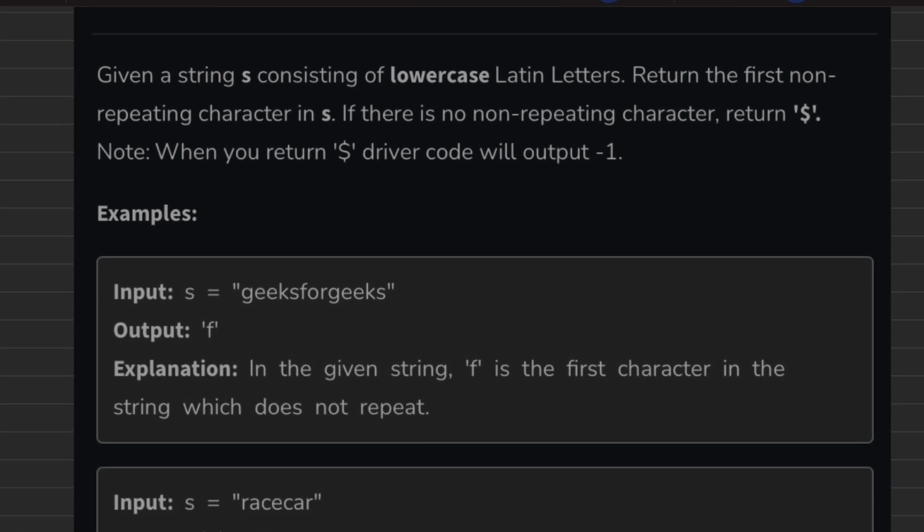In example 1, the input is GEEKSFORGEEKS, and the output is F. The explanation says in the given string, F is the first character in the string which doesn't repeat. That is, if we check properly, for this G, we already have a G here. For this E, we already have an E. Again for this E, we have this E. For this K, we have this K. For this S, we have this S. So till here, none of them is repeating. But for this F, we don't have any repeating characters, and F is the first character which has not repeated. That's why we outputted it as F.